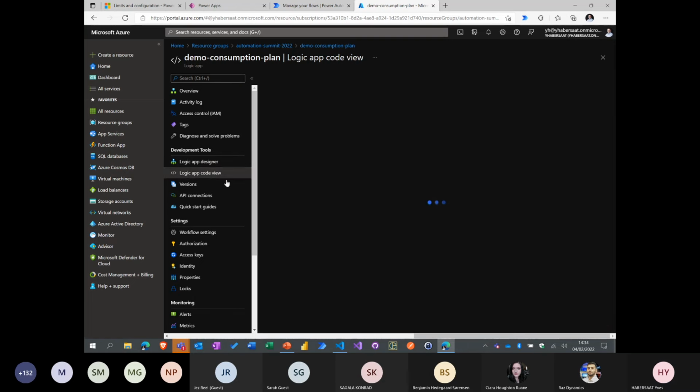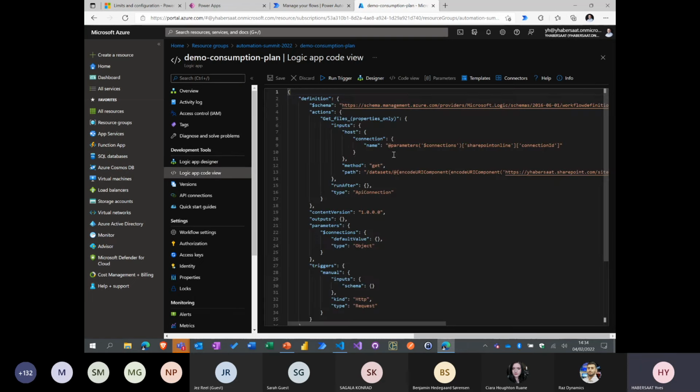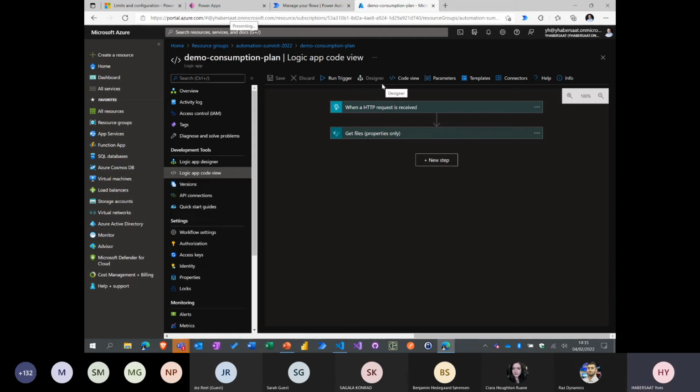You also have the code view. As I mentioned before, you have the JSON definition of my Logic App directly inside the portal. So I can edit it and so on. In this case, I can't edit, it's just a code view. Oh, no, sorry, it's not. You can edit in Visual Studio Code. Sorry, in the portal you can edit. So you can edit, you can discard, and so on, and you can go back to the designer just here.